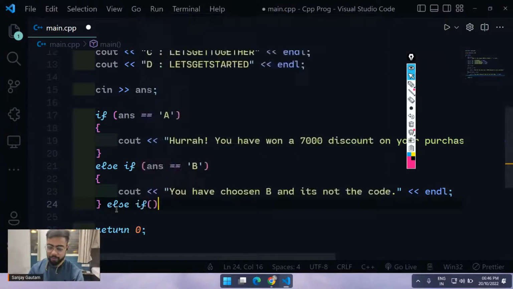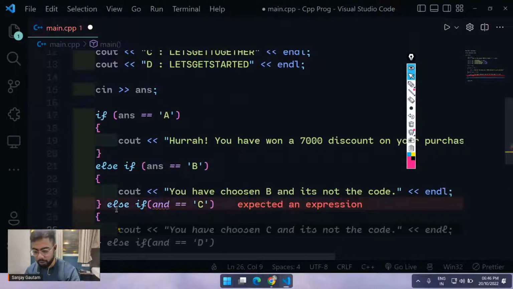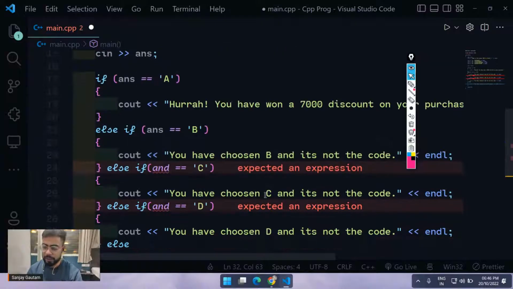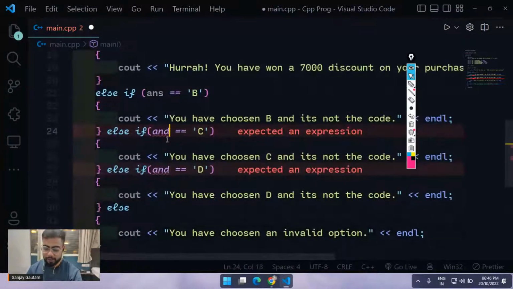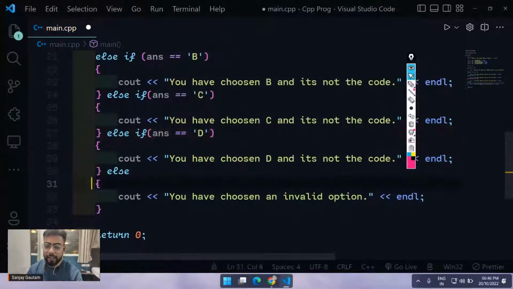Else if ANS is equals to C here, in that case I want to show the message: you have chosen option C and it's not correct. And the same in the case of D here. Okay. In the case of any other thing, I just want to show the output: you have chosen the invalid option.